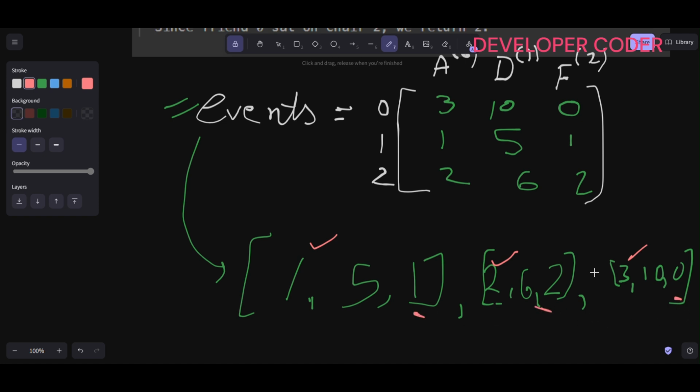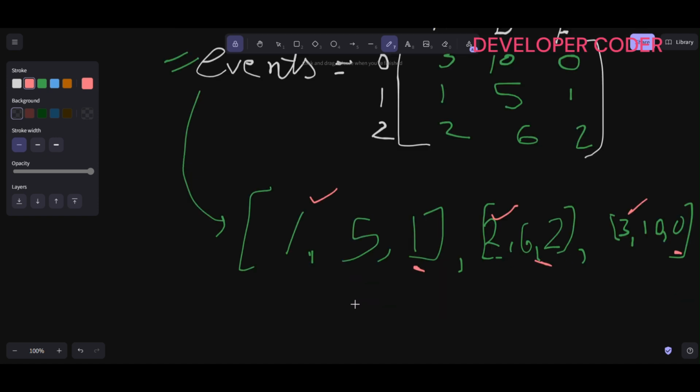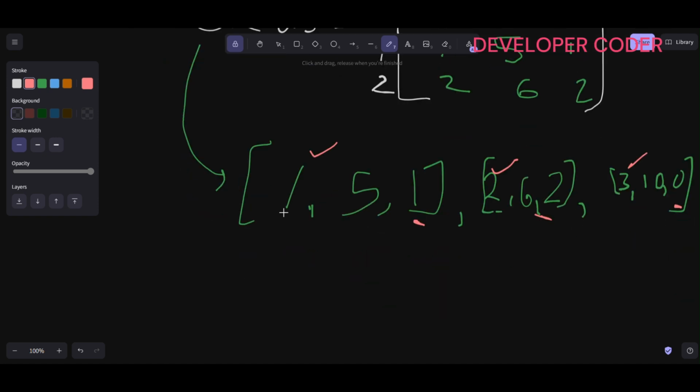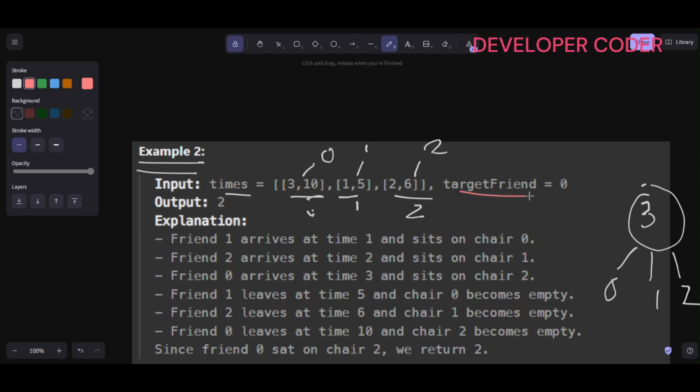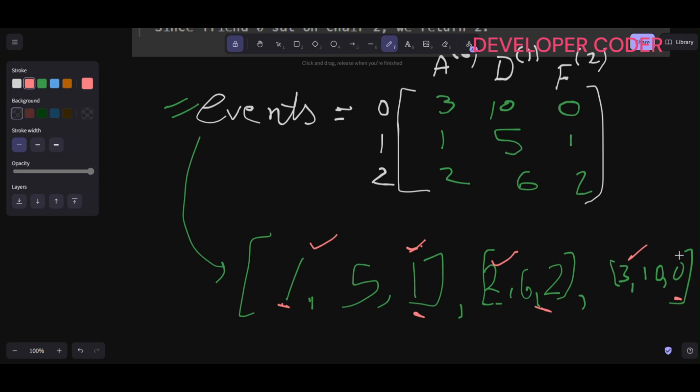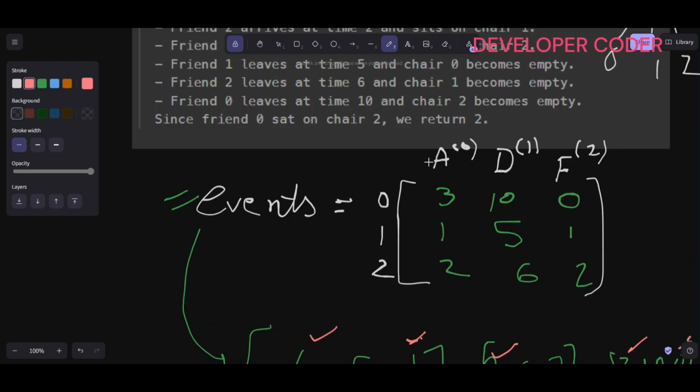Since this friend is coming first, that is why we need to sort. This friend is coming first, so he is going to occupy the first, smallest chair. That is why we need to sort, and we need to maintain the name of that friend as well: 1, friend 1, friend 2. Because we are going to search for this target friend 0, right? This friend.